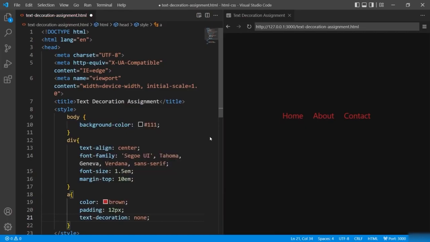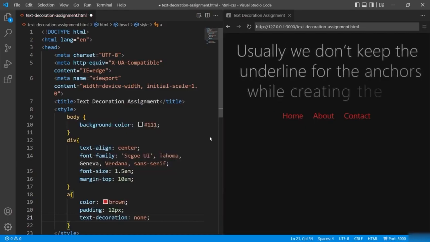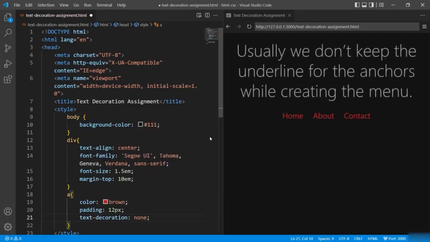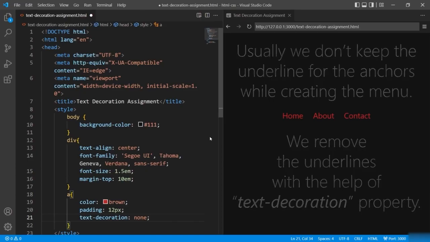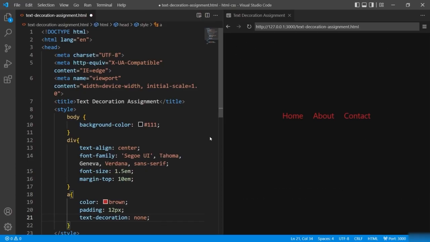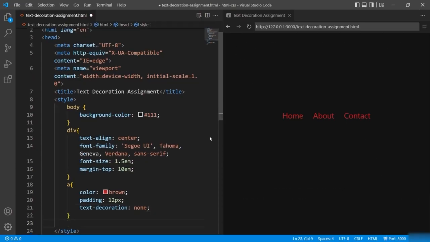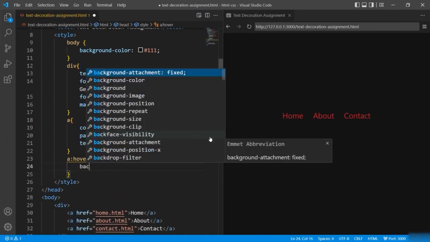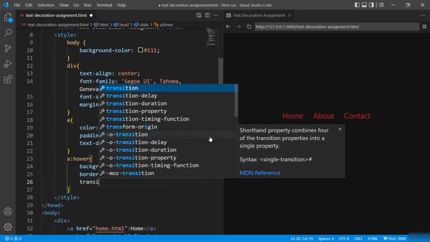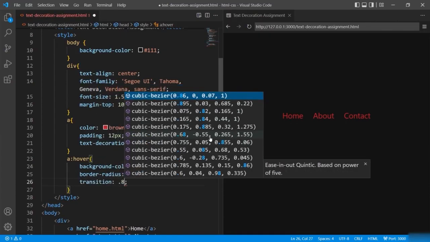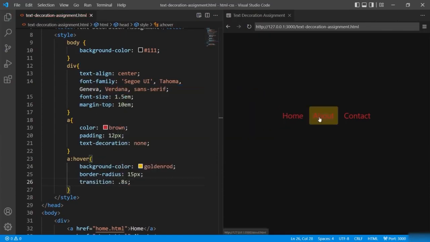So this is how the menus are created. Usually we don't keep the underline for the anchors while creating the menu. So we remove them with the help of text decoration property. If you further wish to design it, you can add simple hover effect. I'll set the hover effect by giving background color, border radius, and transition of about 0.8 seconds, and there we have our menu.